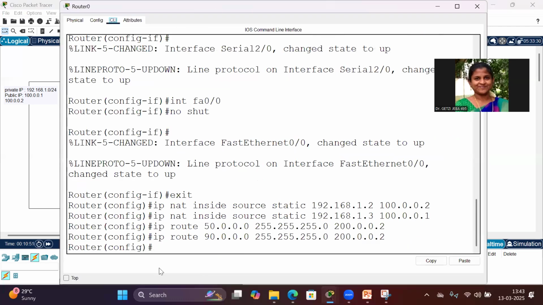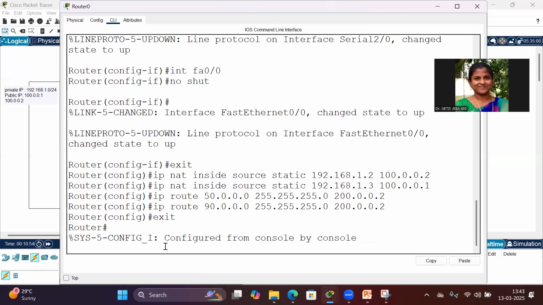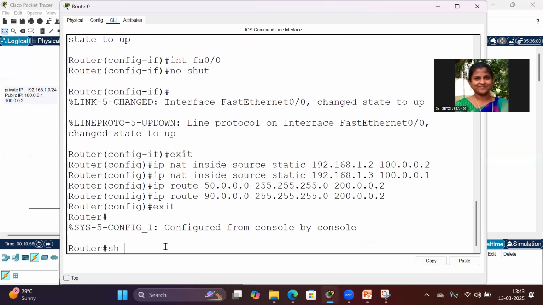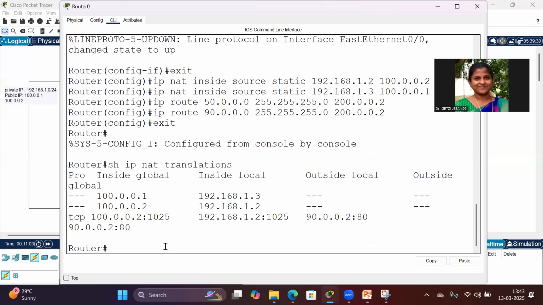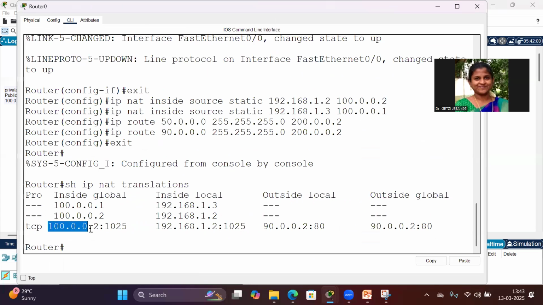So this is the router, and the command that is used to check your translation is show IP NAT translations. So you see that the translation has taken place this way: inside local is 192.168.1.2. It has been translated to 100.0.0.2, and the outside local is 90.0.0.2, and outside global is also 90.0.0.2.